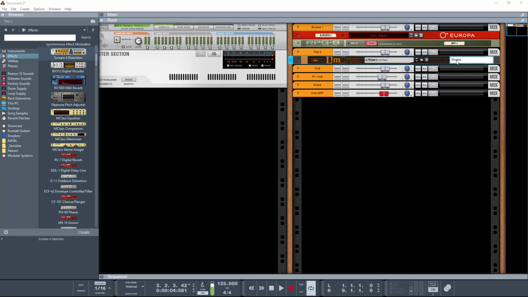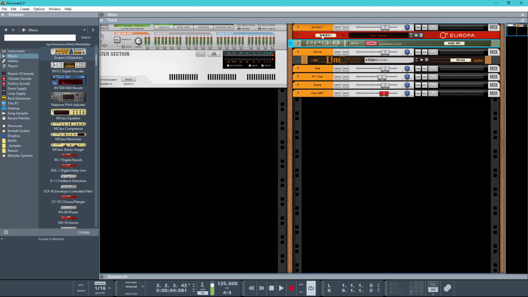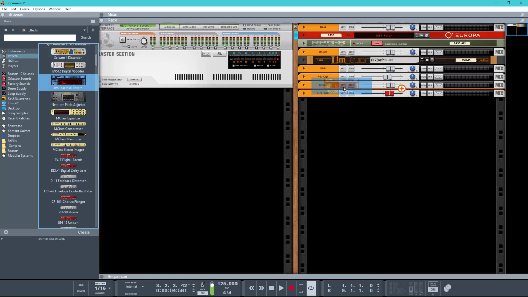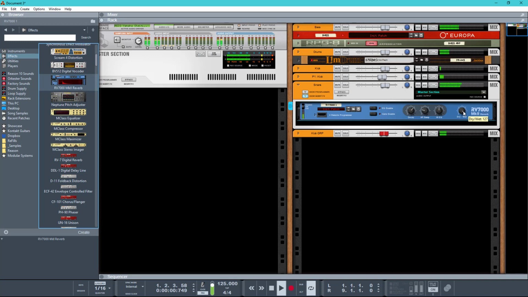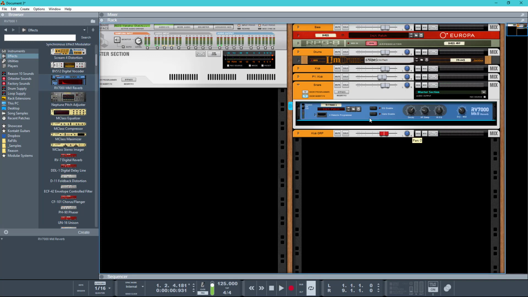So we'll call this drums, and then bass arp, and bass. So that just leaves the snare to process, and I'm going to begin by adding in an RV7000 reverb. I'll bring the wet-dry balance down, and also activate the built-in gate.